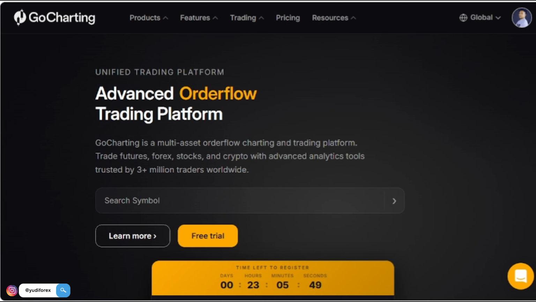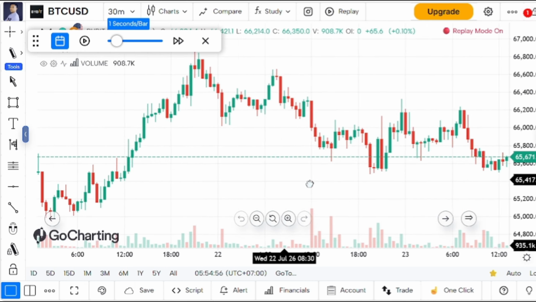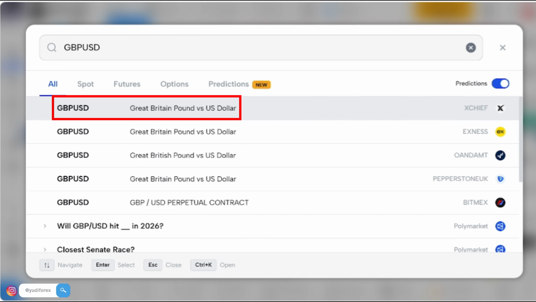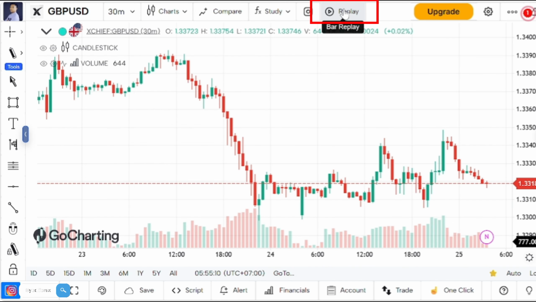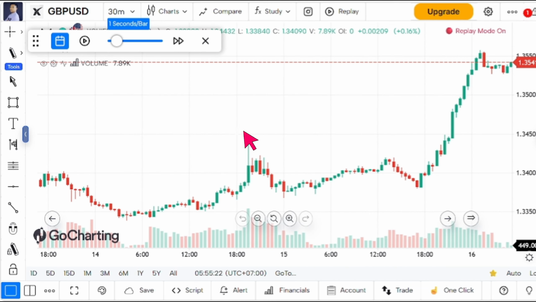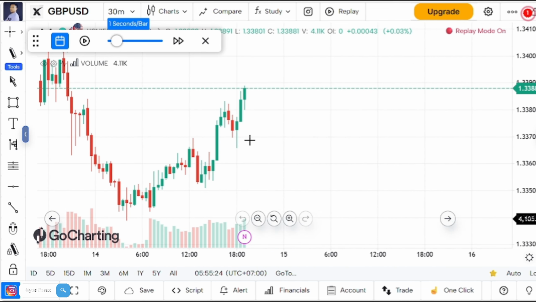Now I will walk you through how to backtest. I'm already on the Gocharting chart and I want to backtest on the GBP USD pair. Just click the replay button. After that, scroll back through the candlestick history. Double click on the date where you want to start your backtest.